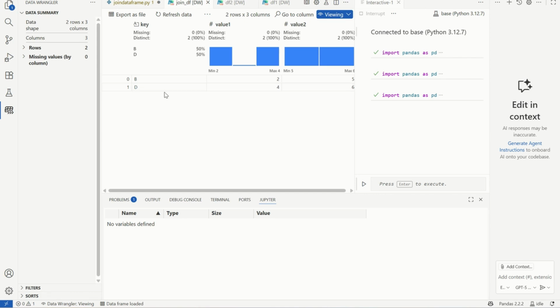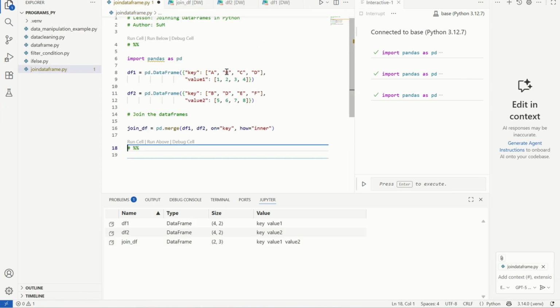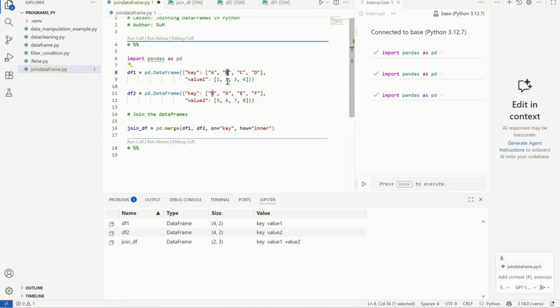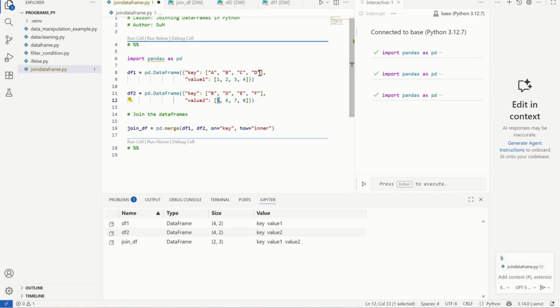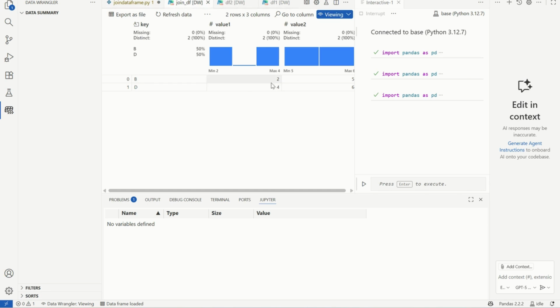So when we merge it with the inner join, it is seeing the similar values of key, and it is showing whatever we have for b. In data frame 1, b has a 2, and in df2, b has a 5. Now coming to the d value here, d has a 4 in df1 and a 6 in df2. So 4 and 6 should come here. In this way the inner join can be done when we have similar values.